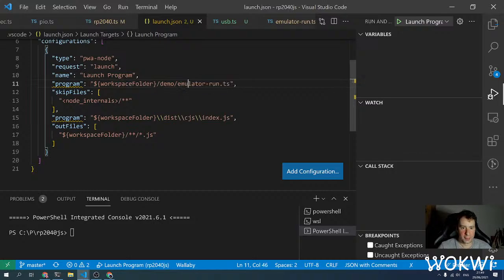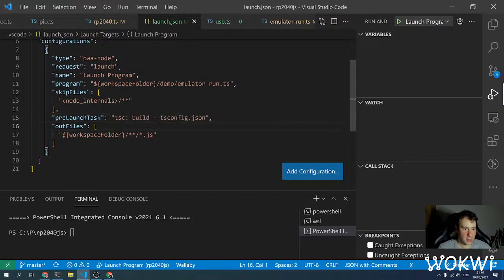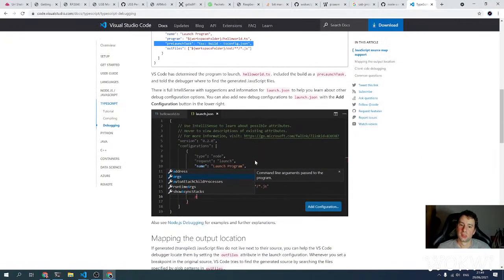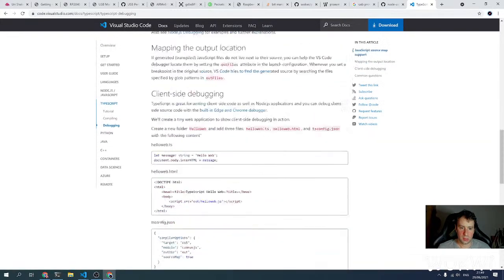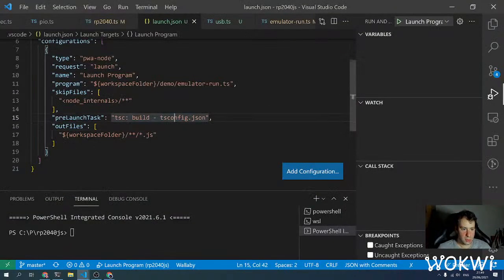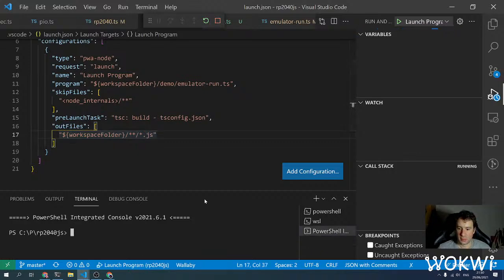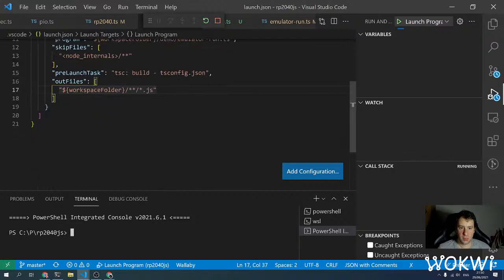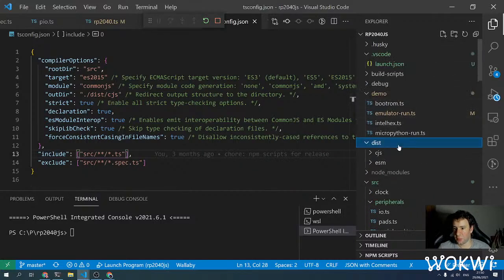run.ts. Oh, yeah. And then there is this pre-launch task. Yeah, it looks good, I guess. Let's try to see if it works. Maybe we should also configure this task. Let's see what happens when we run it. It did run TSC, but we probably need to provide a configuration that will also compile this demo.